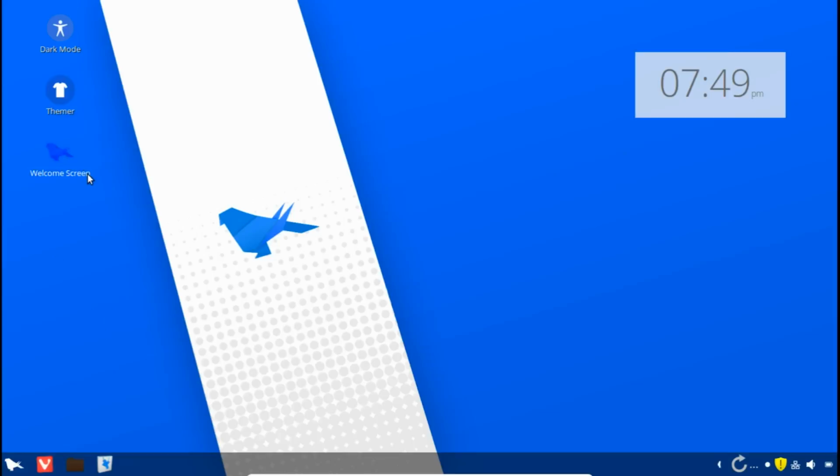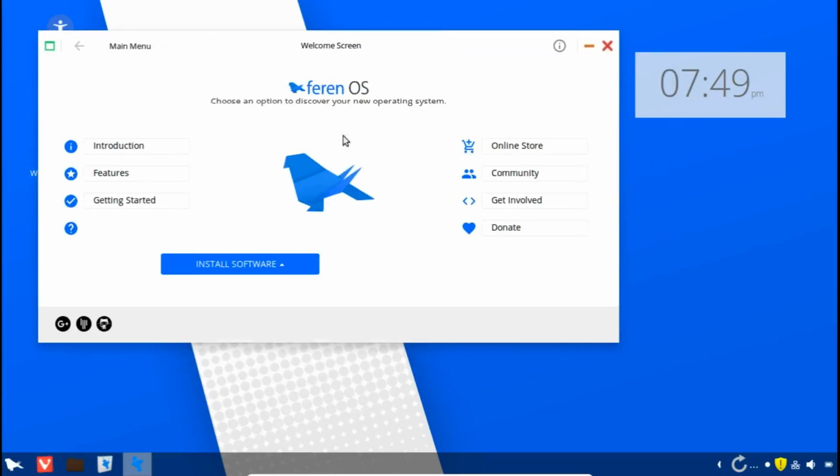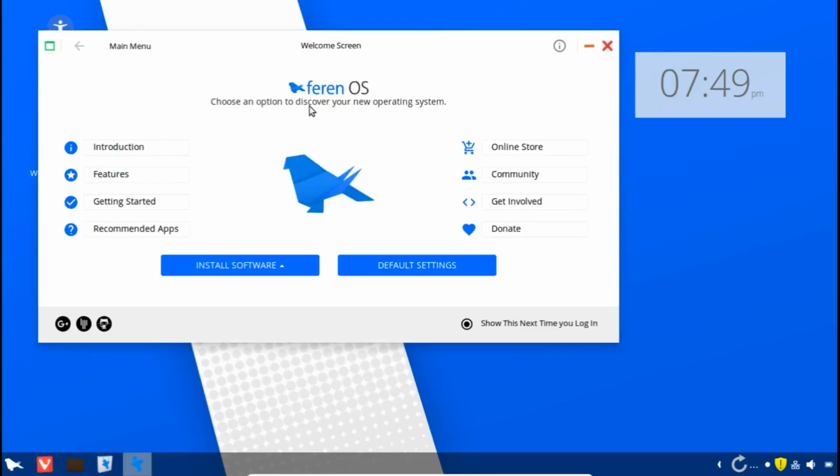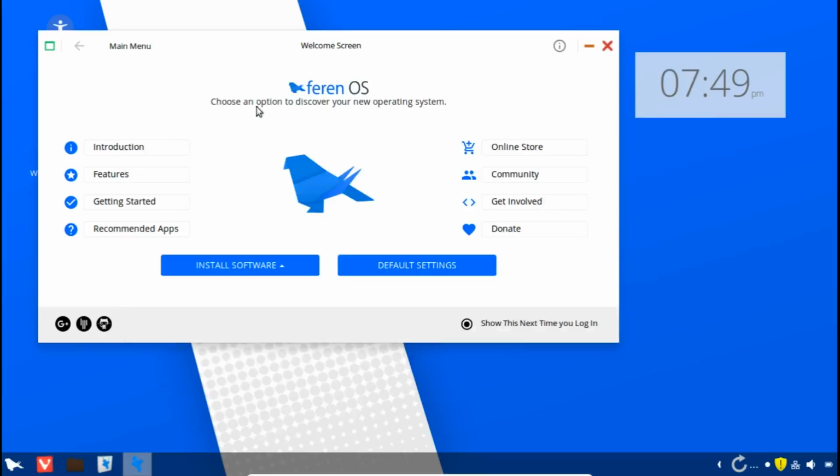Alright, now let's go ahead and have a look at the welcome screen. So I'll just go ahead and click on that. Okay, open. Just wait for that. Here we are. Alright, welcome screen. Okay, choose an option to discover your new operating system. And I'm sure I opened it up 3 times. Yep, exactly.